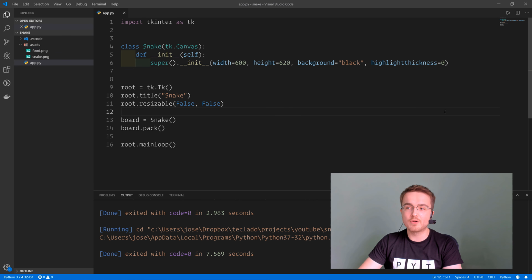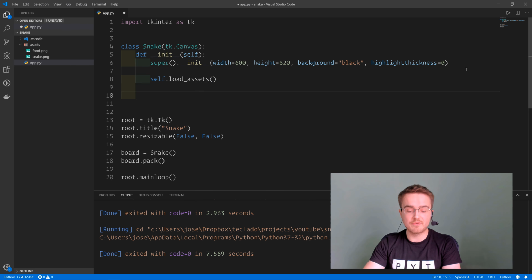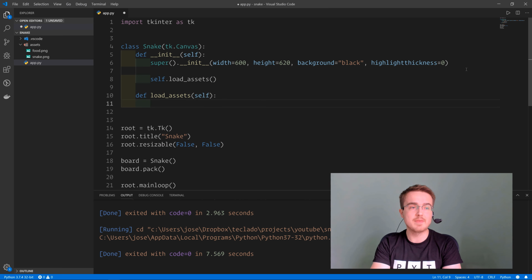So we're going to start off by loading the assets, and how we're going to do that is here in the init method, we're going to do self.load_assets. And this method doesn't exist yet, so we're going to create it. And the load_assets method is just going to take those images and import them and store them locally.